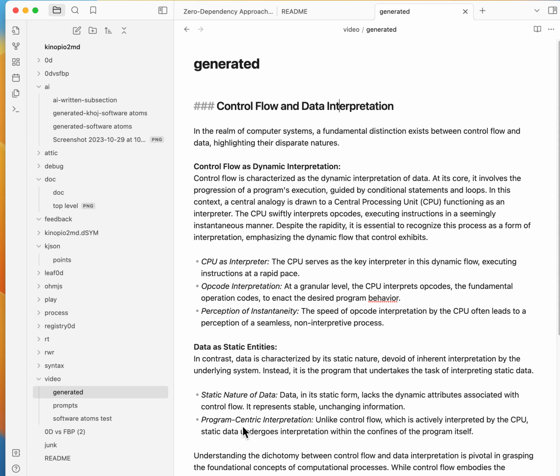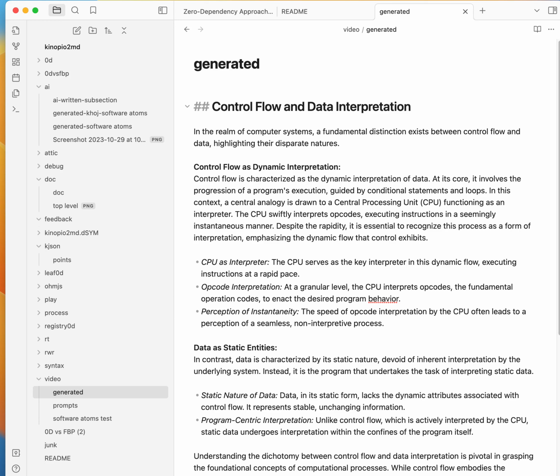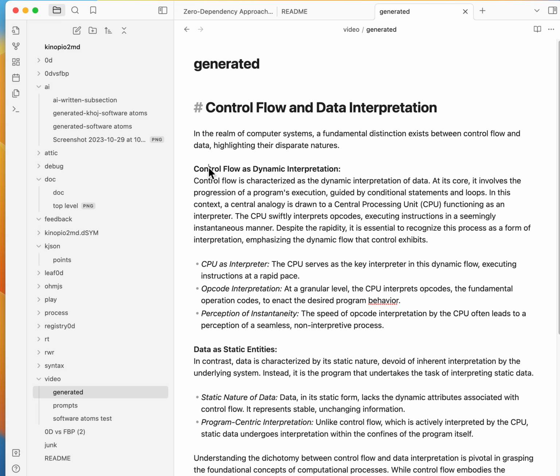I paste the generated code into Obsidian. I note that some of the headings aren't right; they are bold instead of being preceded by hashes. I'll fix that up. Change that to 1.